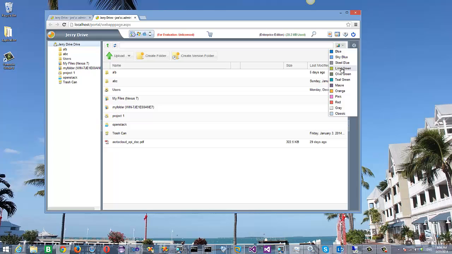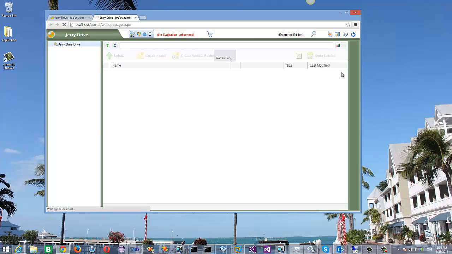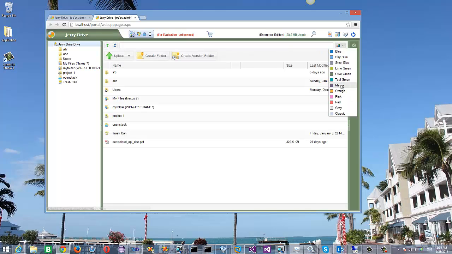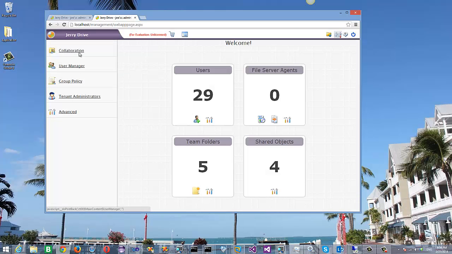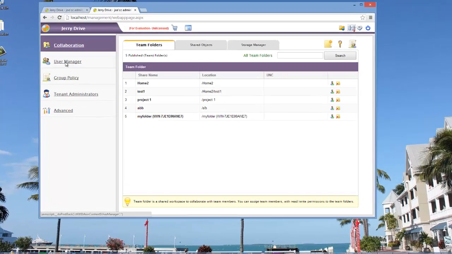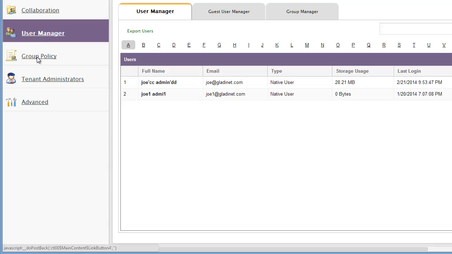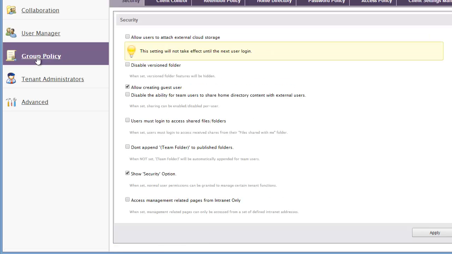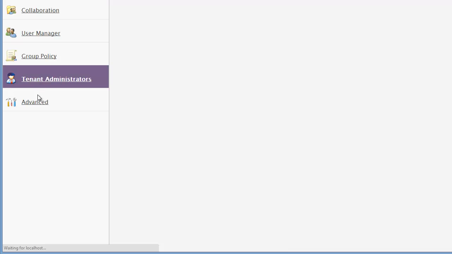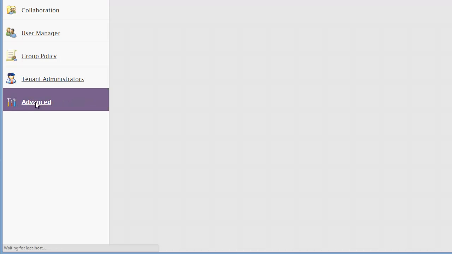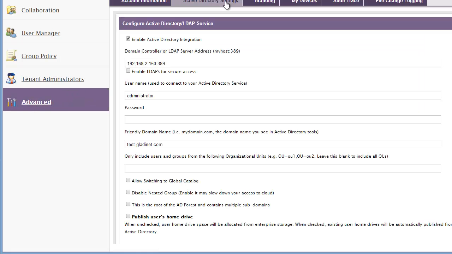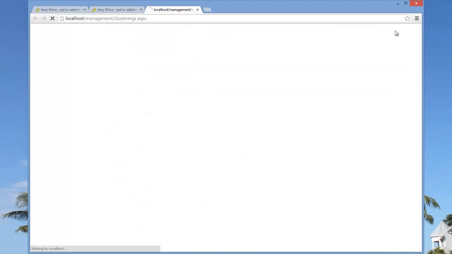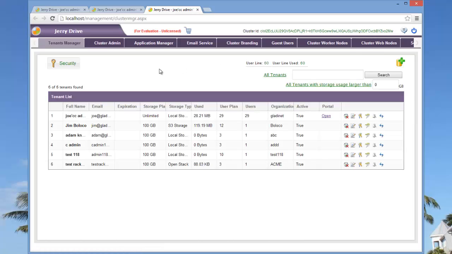And also the web browser client, you can change the theme to Lime, or to different colors that you like. And there's also a management console. You can take a look at the collaboration. You can also take a look at the user manager, the group policy, the tenant administrators, and the advanced settings. So these are all the settings that the admin for the tenant can control.